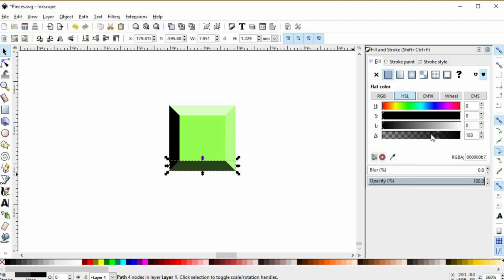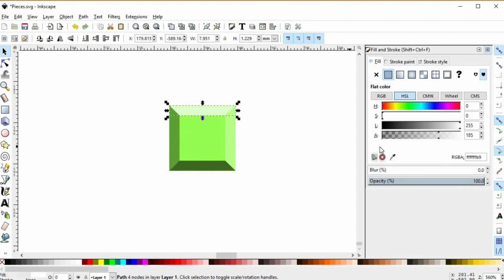Now repeat the same steps with the black trapezoids. You'll want the darkest plane to be the opposite of the lightest, so lower the alpha accordingly.